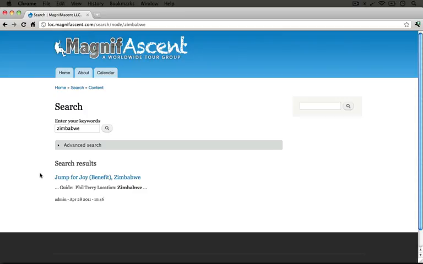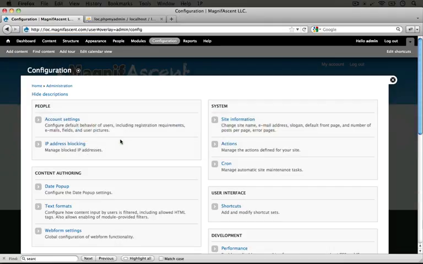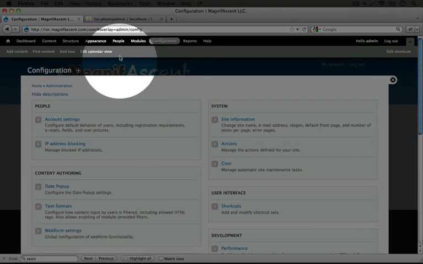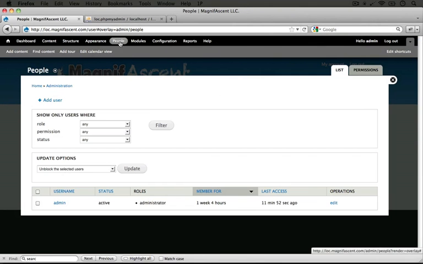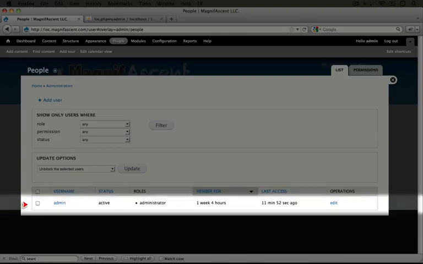Well, first of all, let's go ahead and create a new user in order to test on. So I'm going to jump back to the browser where I'm an administrator, and I'm going to click on People. So right now there's a single user on the site called Admin.